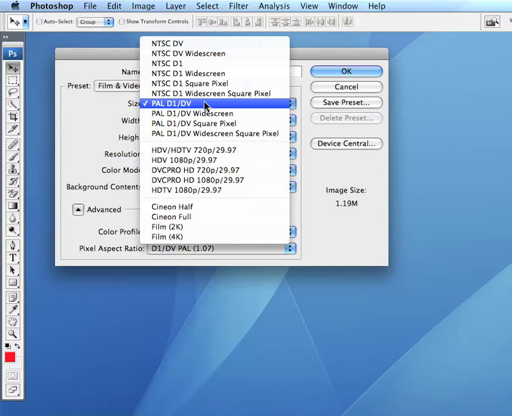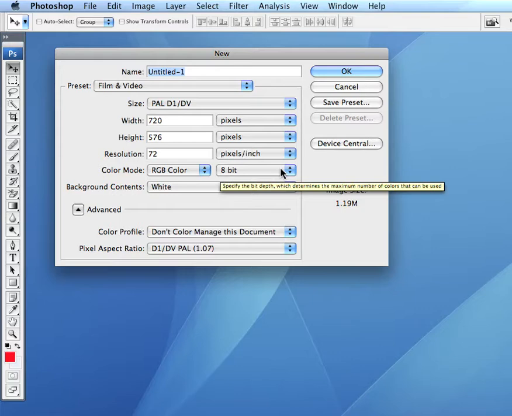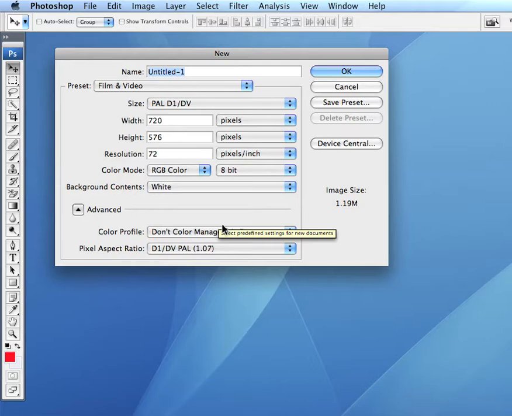check the PAL D1/DV. This will give you the proper width, height, resolution, and color to import into DVD. Click OK.